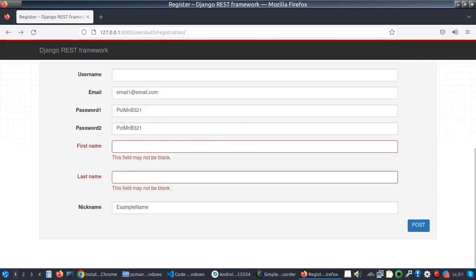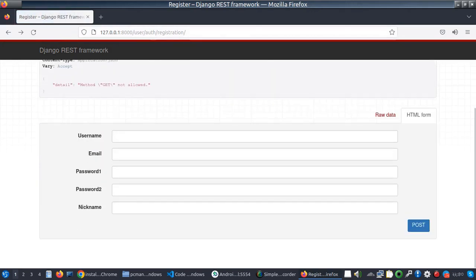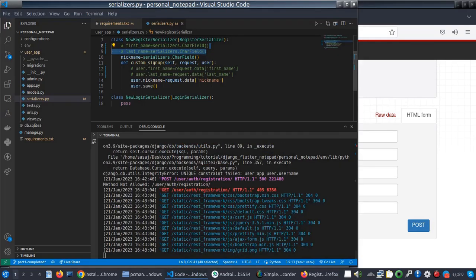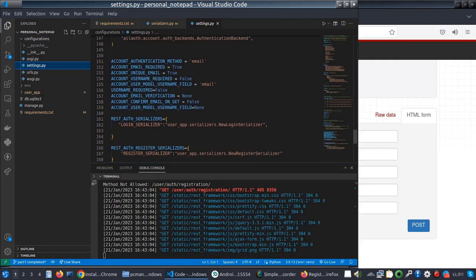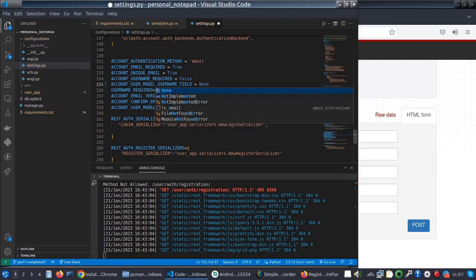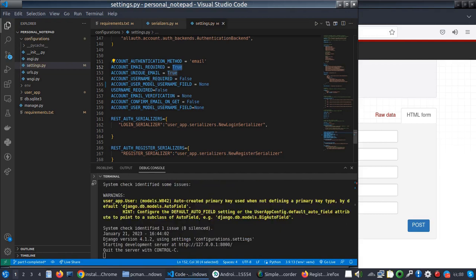I just refresh it. It is a required username, but I do not want to give them the username. I think we give username field none, user model username field give it none. Account model username field none. Email verification, yes. Account email verification, confirm, get false, yes. Account unique email true, and we do not need unique username.